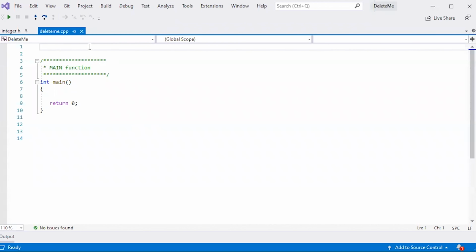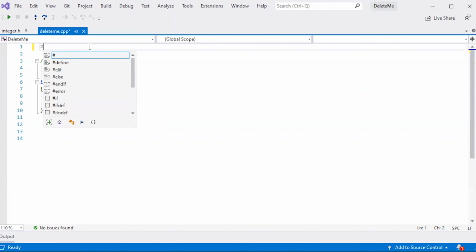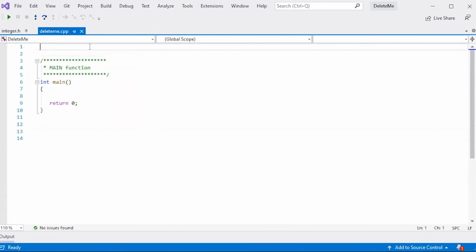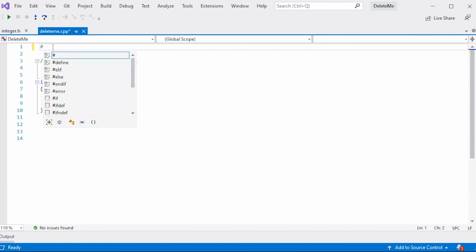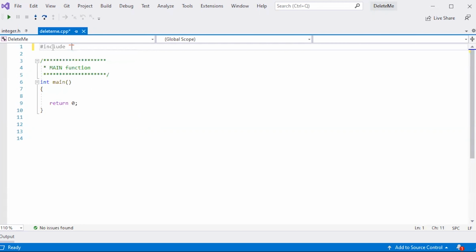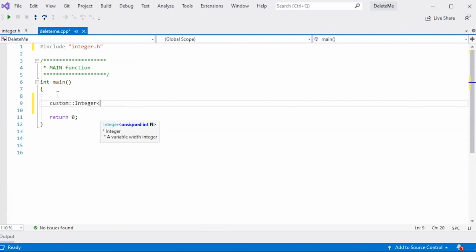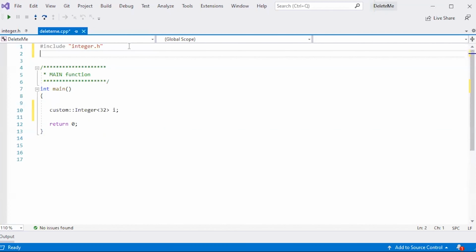So let's demonstrate how this is supposed to work. We'll start with our own custom definition of integer, and we're going to include "integer.h", and this has our integer class. It's a template class which is going to allow us to specify the number of bits as a template parameter. Okay, so I'm going to say custom::integer with a capital I, because I'm going to put it in the custom namespace, and then I'm specifying the number of bits. Okay, and I'll call this i.